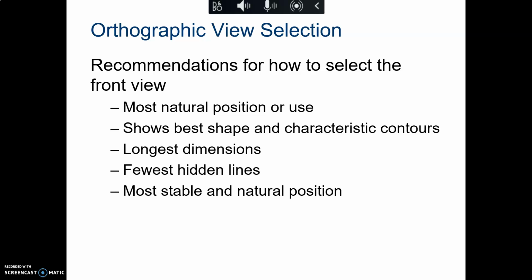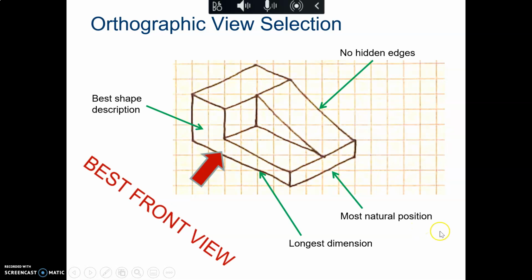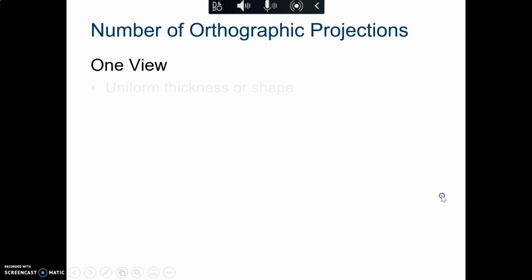So what's the most natural position? Shows the best characteristics of the shape or product. Longest dimensions, fewest hidden lines like we looked at in the last sample, and most stable and natural, which is kind of a repeat of the first. In the rest of this PowerPoint, there are some examples of orthographic view selection. So, best front view, looks pretty good.